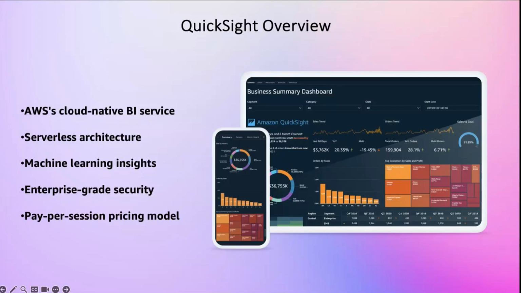And one of QuickSight's key advantages is the pay-per-session pricing model, which means you only pay for actual usage rather than for idle capacity. This makes it cost effective for organizations of all sizes, from startups to large enterprises, to take advantage of the many services and offerings of QuickSight.